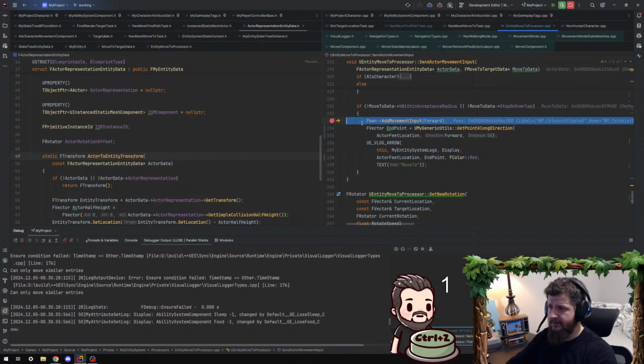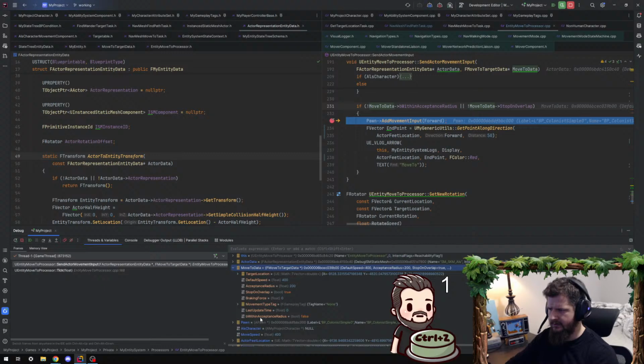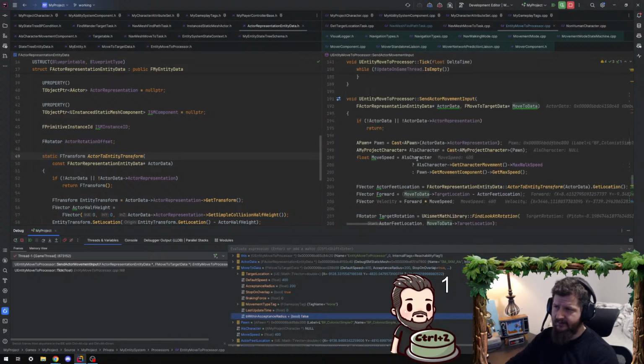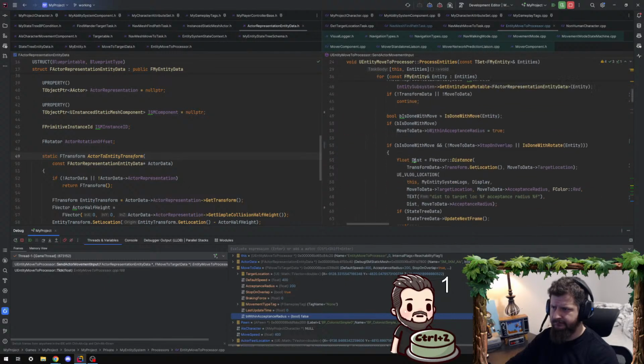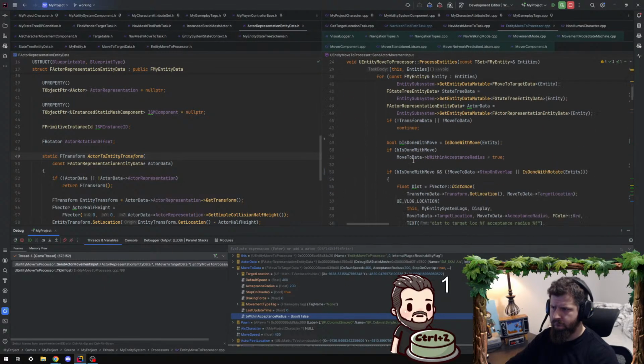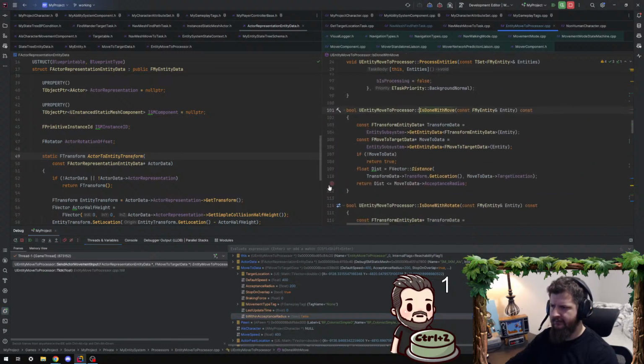Okay, so it did get hit here, actually. And I don't think it should have, because I am within the radius. Move to data within acceptance radius is false here. So that, I feel like, should have been set already. Here, is done with move should have returned true.